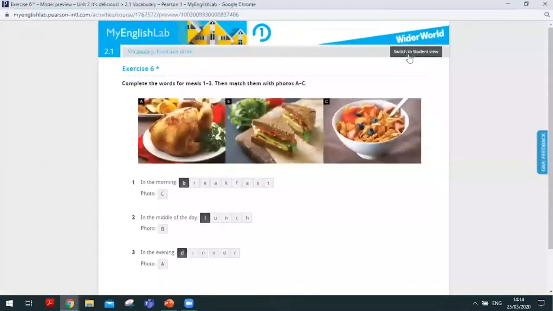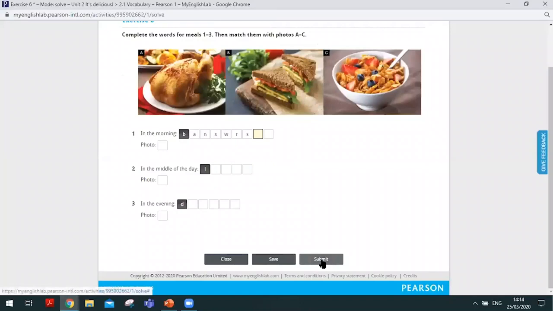This is a typing one. So complete the words for meals, and the students are supposed to write their answers here. And again, as soon as they finish, they click submit.